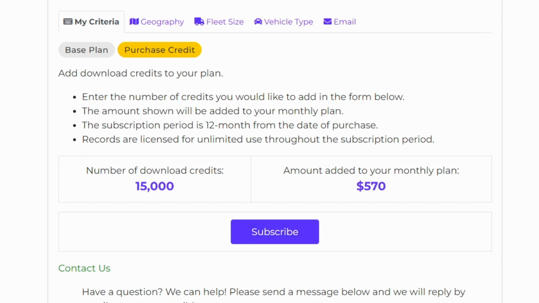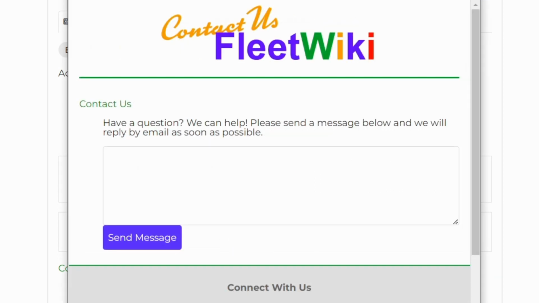The subscription term will be updated to 12 months from the fulfillment date. You will also receive an additional credit for monthly payments you have made on your base plan. For example, if you are 6 months into the 10,000 credit base plan, and purchase additional credits, you will receive an additional 5,000 credits. You now have access to a best-in-class fleet marketing database that will improve your new customer acquisition initiatives. If you have questions or need help along the way, click your profile icon and contact us.